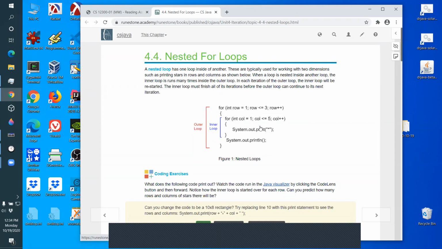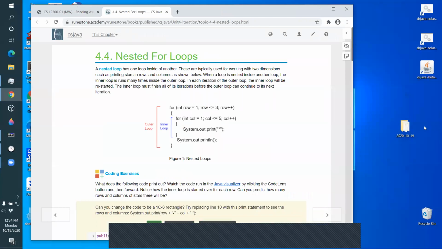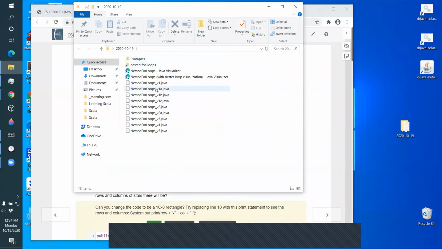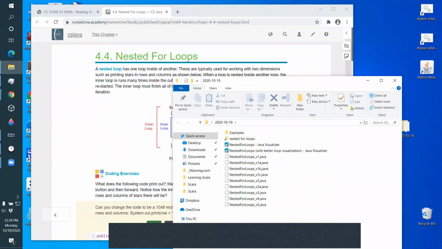Now I'm going to change. I've got some examples on my computer we're going to use in the Java Visualizer. Here's a slightly different version of the same example they're doing. Let me start up Dr. Java first, and show it in Dr. Java.